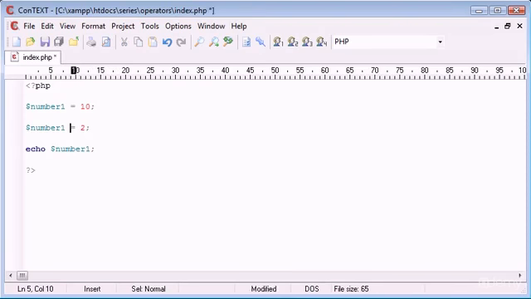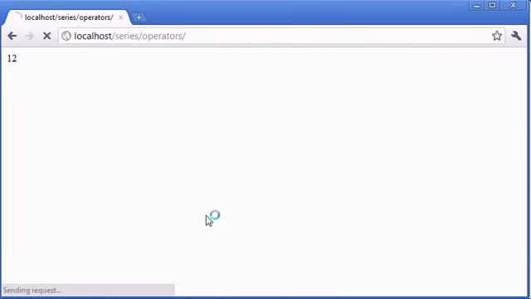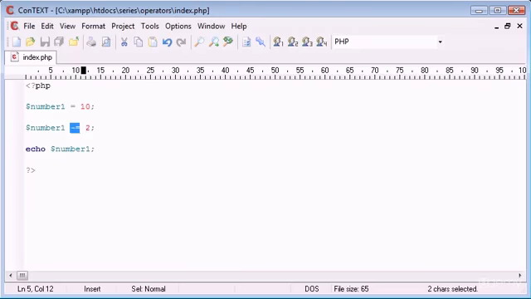Now, for example, we could use the same thing with minus equals. So let's refresh that, and we're left with the value 8. So we're doing exactly the same thing. We're saying number 1 equals number 1 minus 2, but instead we're doing minus equals. So it's an easy shorthand version to do things.